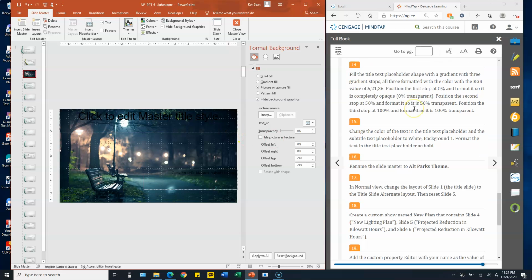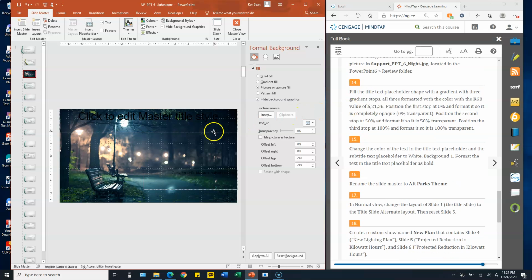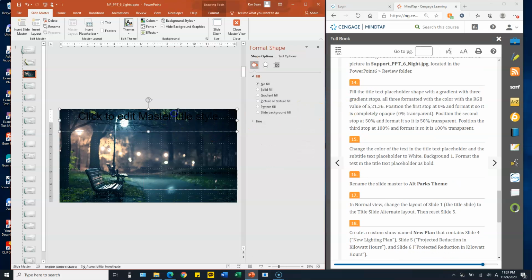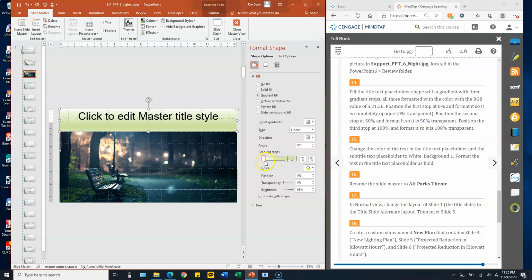Okay, number 14. Fill the title text placeholder shape. So click the title text placeholder and then change it with gradient. So click the gradient fill. There are 4 stops. We want to have 3 gradient stops. So why don't we select one of these, maybe the second or third, and then delete it. We will change this one. So there are 3 stops.